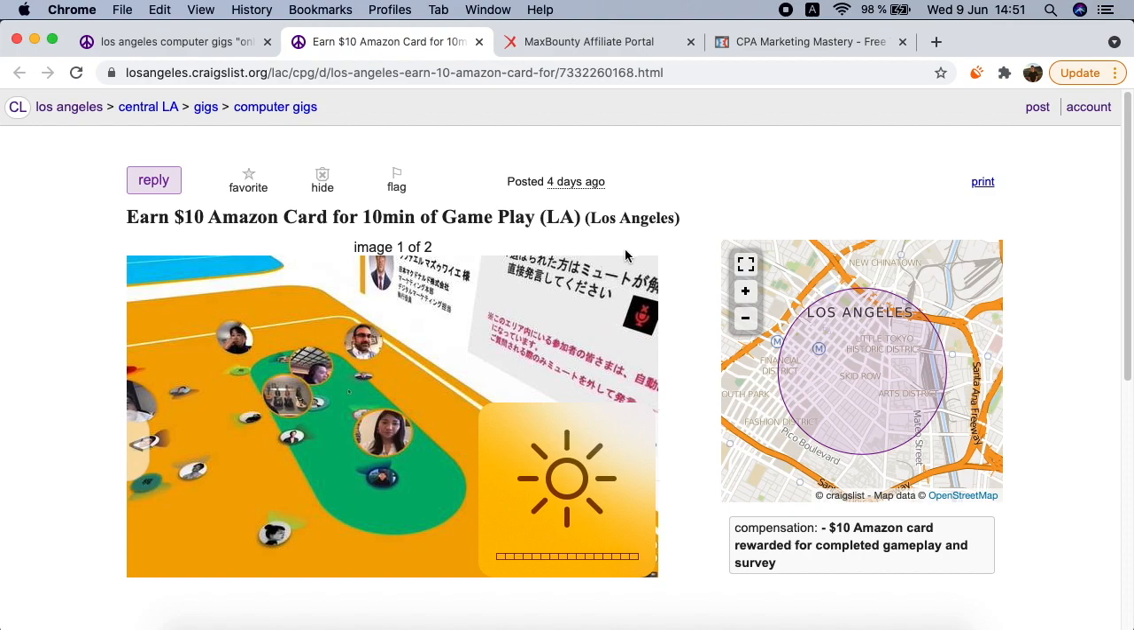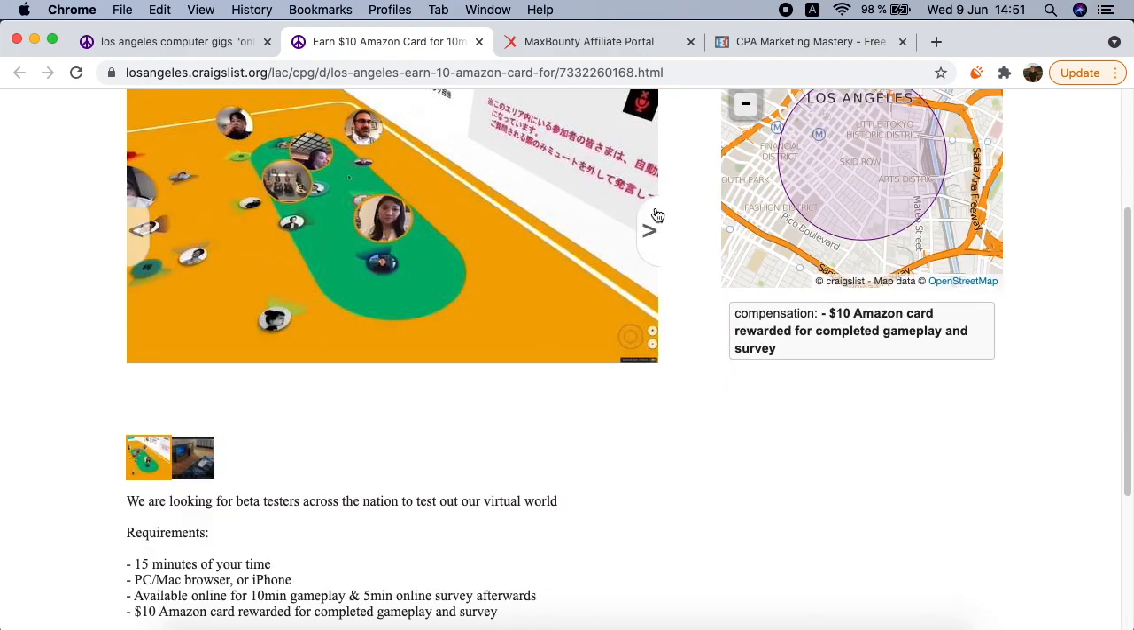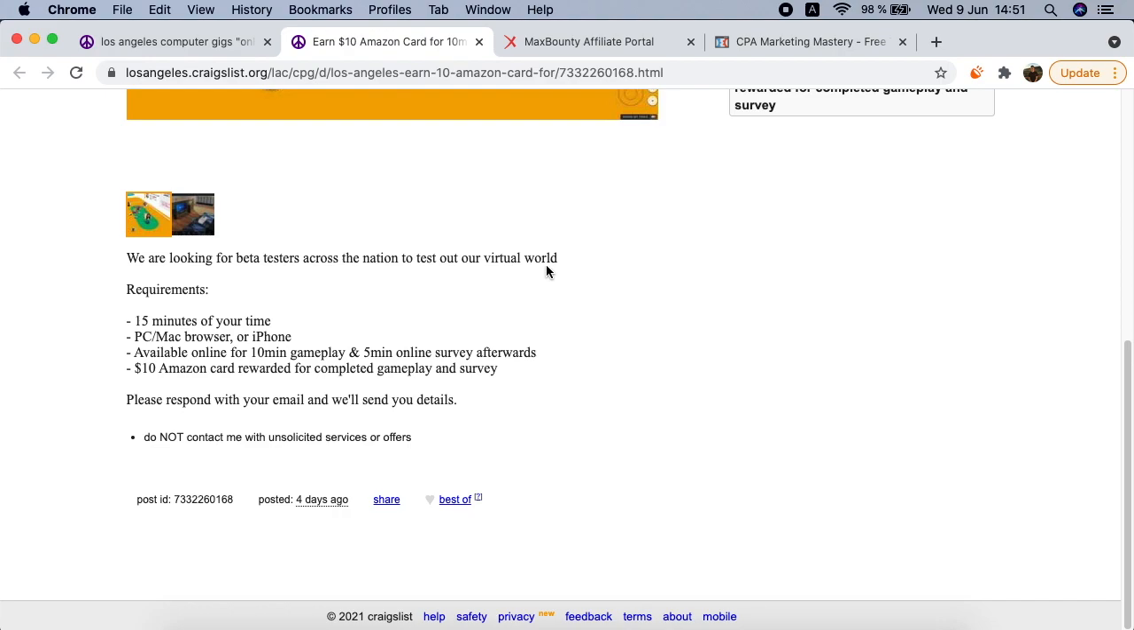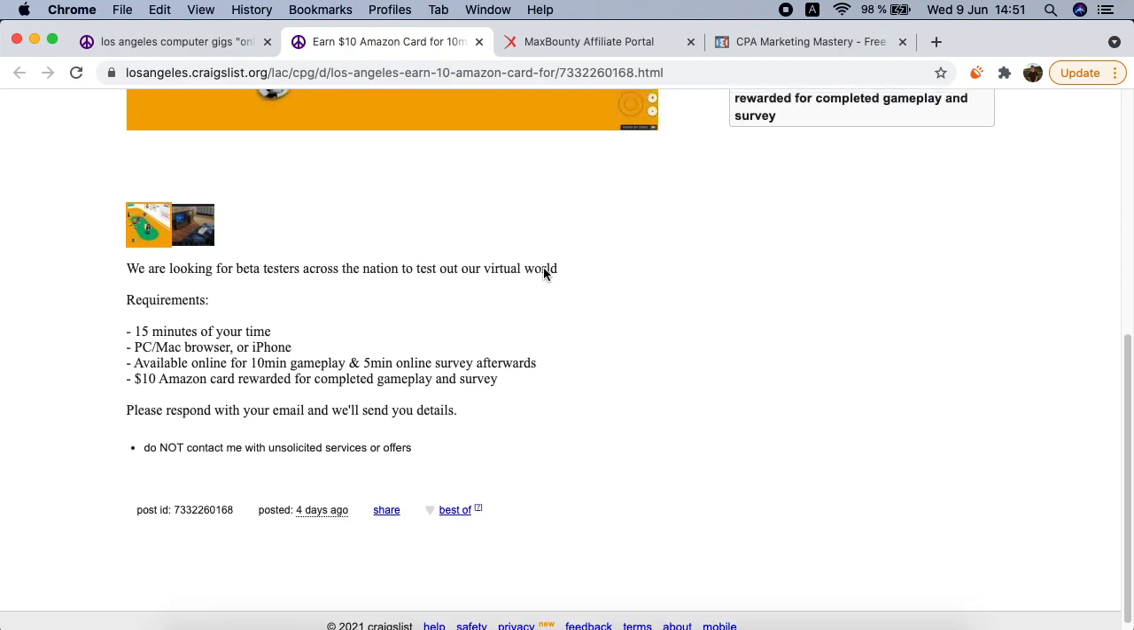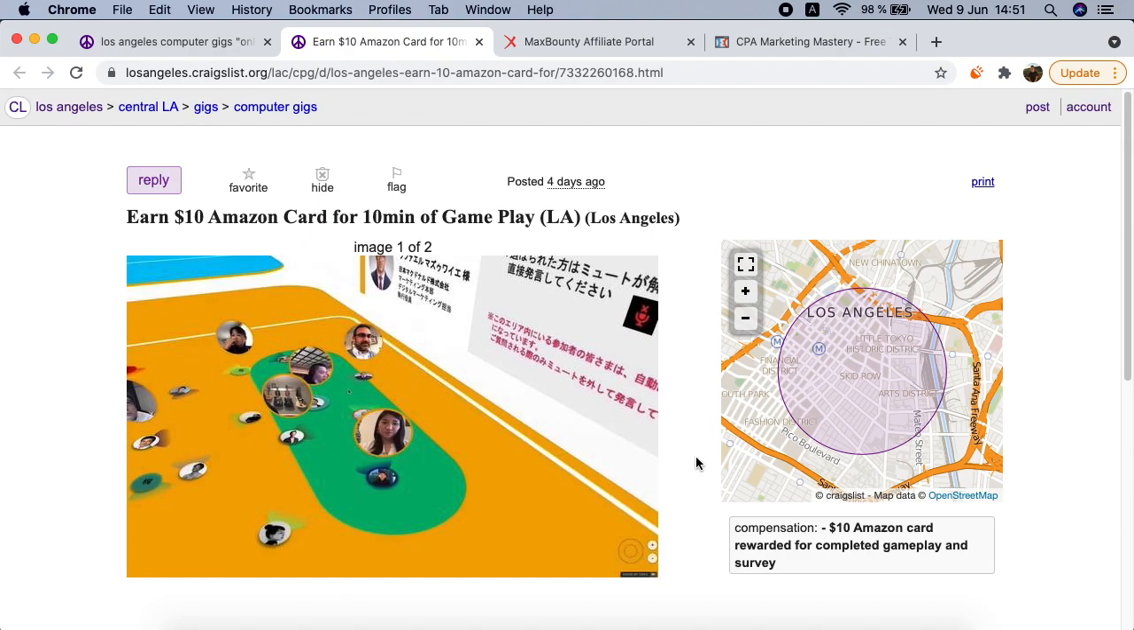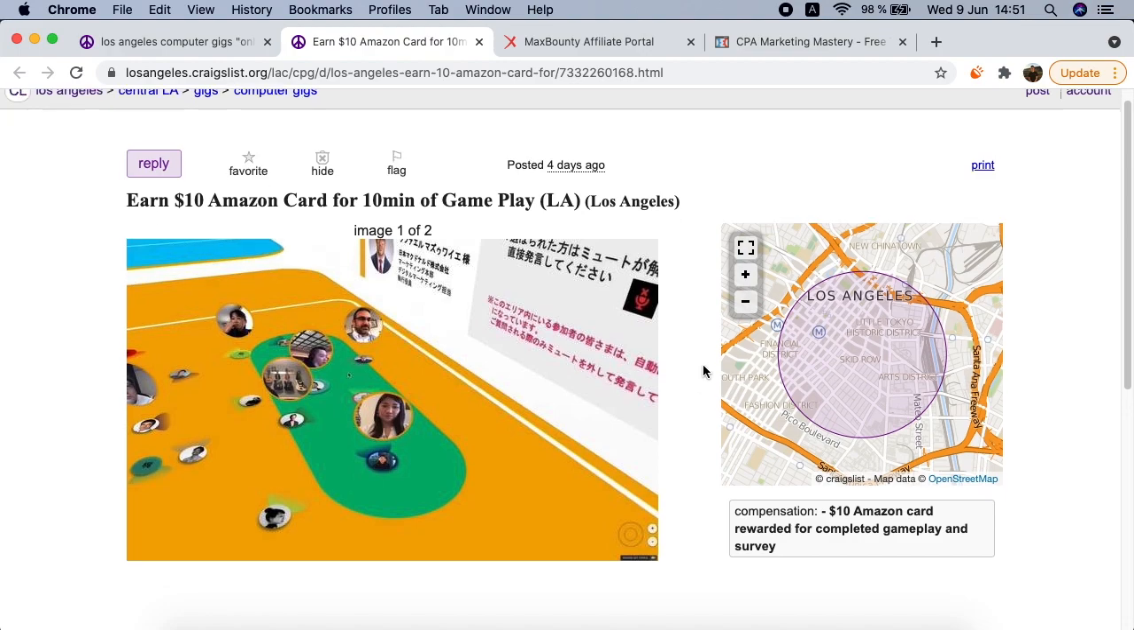So now we want to create something similar, all right? Because if it's working for somebody else, it's going to work for us. We don't want to reinvent the wheel. We don't want to create something impossible. We want to simply piggyback, copy what's already working. So let's copy or model this person's advertisement.